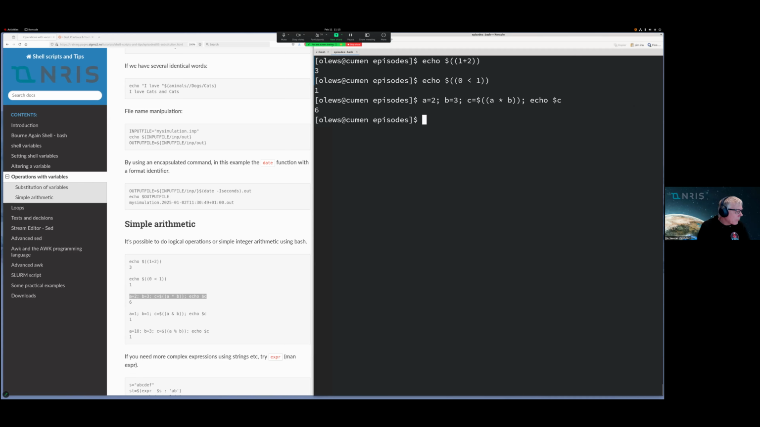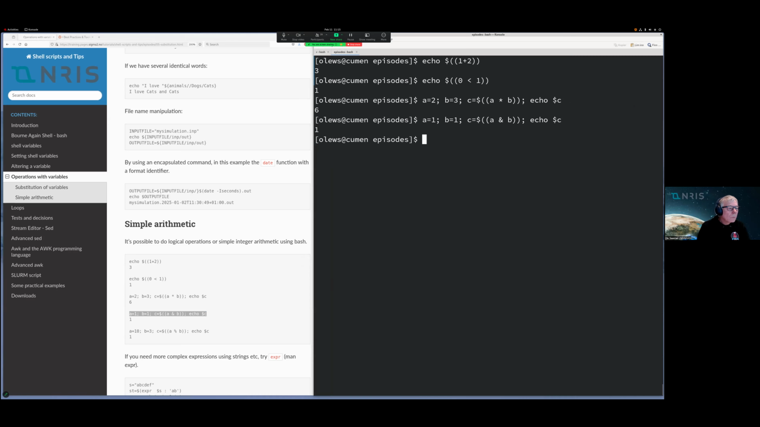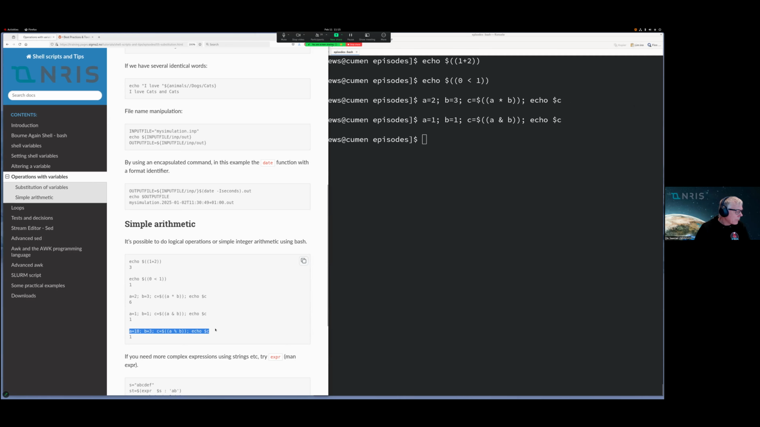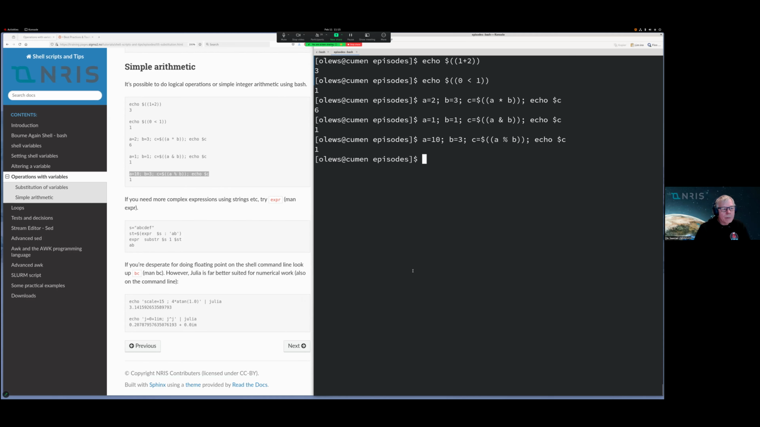A times B. We can also do some, and each one, and we can do the remainder. If we divide 10 by 3, it gives 3, but then there is 1 left that we need to accommodate as the remainder. So this should be fairly easy to play around with.